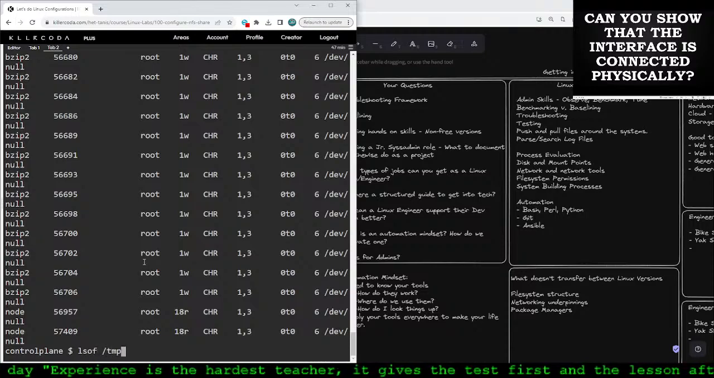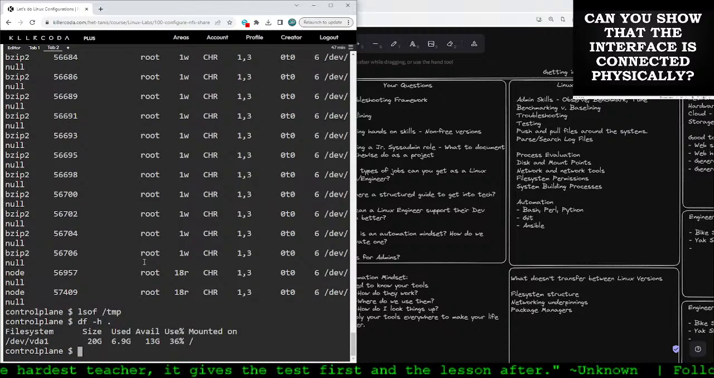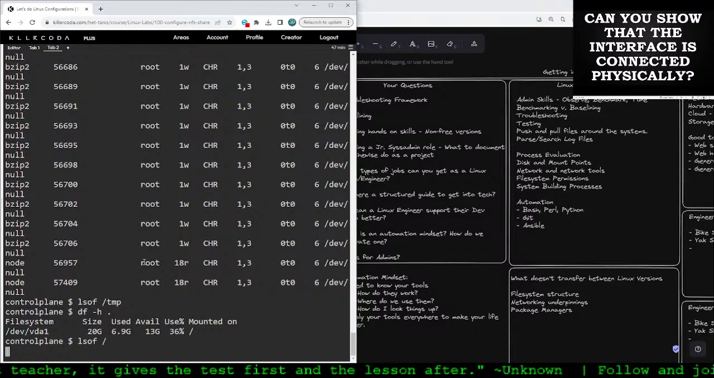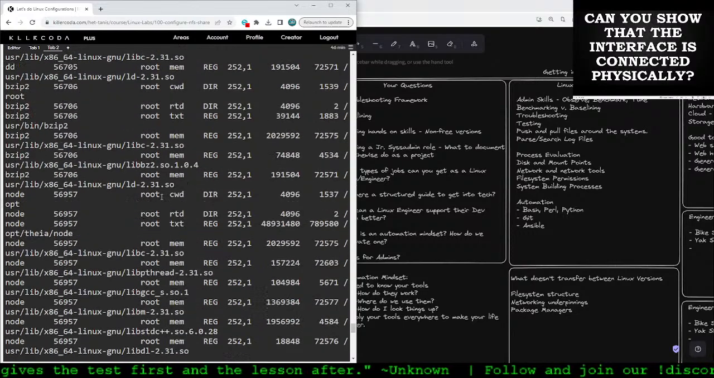If you're trying to unmount /tmp, and you do an lsof on /tmp, and you get a bunch of stuff in there, which you will... Well, alright. Let's do a df -h on dot. Okay, we're here. lsof on this. I'm trying to unmount root. Let's just say, that's really bad practice, but let's say I'm trying to unmount root. Here's all the processes that are holding it up, so I can't do it.